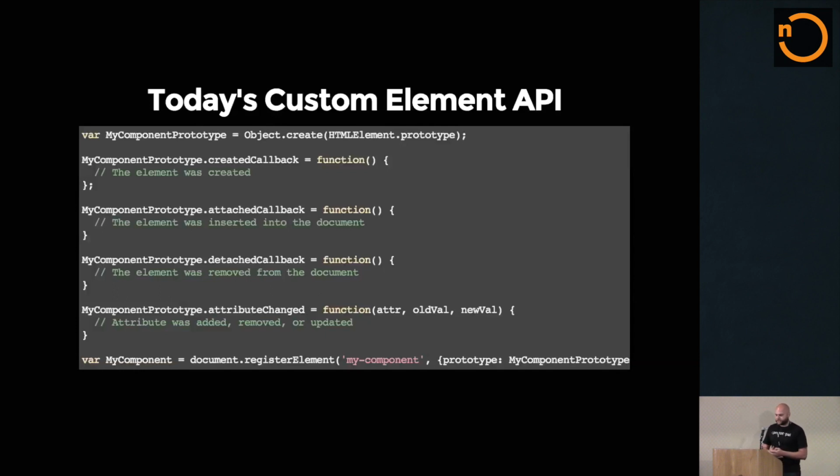Attribute changed is a callback that will get fired when any of the attributes of the element change. We'll see an example of this. We're going to do some live coding and build a little simple component in a minute. Then we call document.registerElement here, which does the work of assigning the tag name, the first argument, to the prototype object for our custom component. It's also possible for you to add any other arbitrary properties or methods onto this prototype object to define the API of your component.